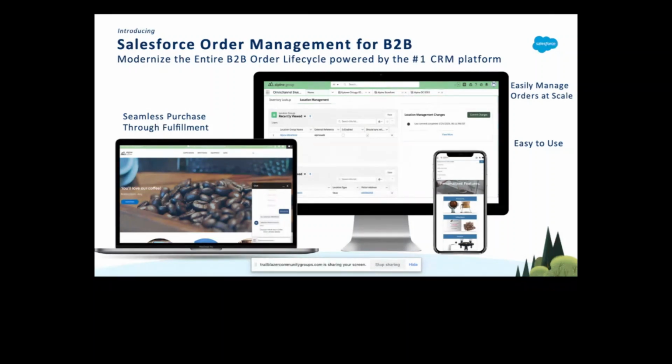You don't need to look at what exactly is happening. You can directly go to your store, the front-end portal, your B2C storefront, or e-commerce portal. You can charge directly to the customer, and the information will come here. You can manage all your inventory and location management, and you could directly check your personalized features as well. It's easy to manage orders at scale, and it's easy to use as well. That's what Salesforce OMS for B2B can do.